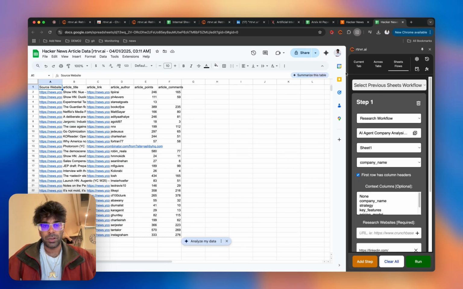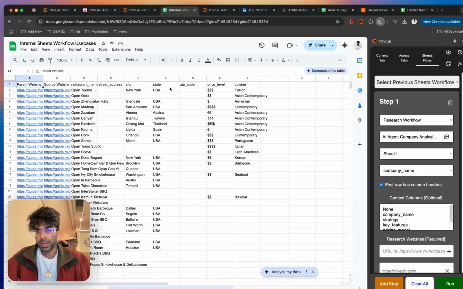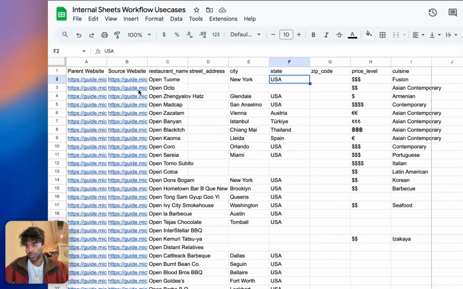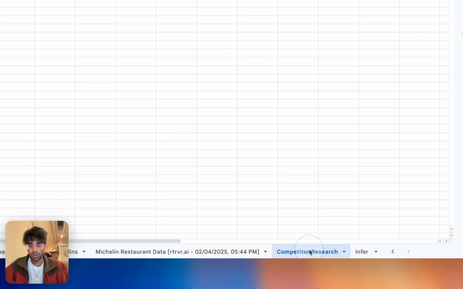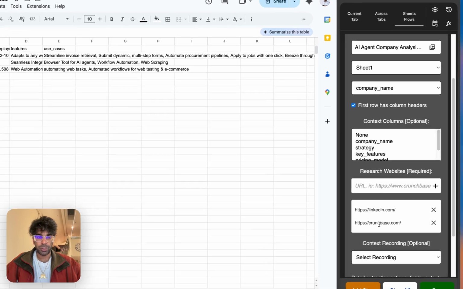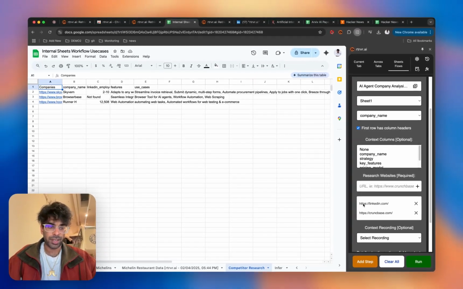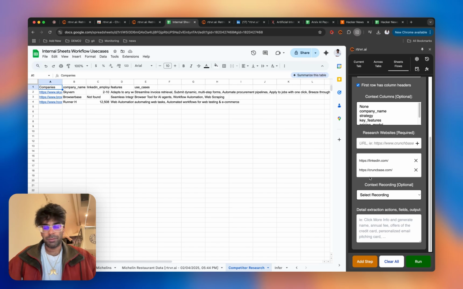With the Sheets workflow, not only can you do data extraction directly from a column of URLs, but you can do more complicated research workflows, such as per row search for that company on LinkedIn and Crunchbase for headcount, investors, and other data. And we would do that per row across multiple rows. So it's an easy way to enrich whatever data you have.